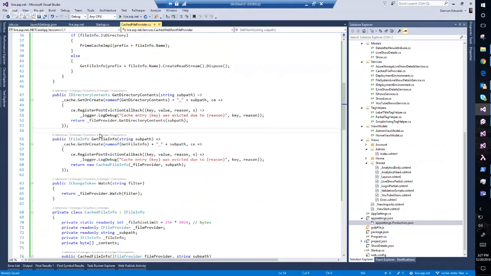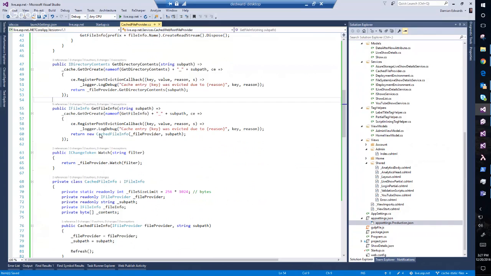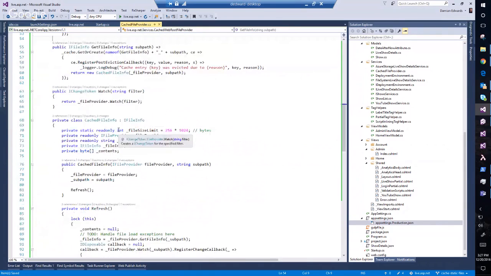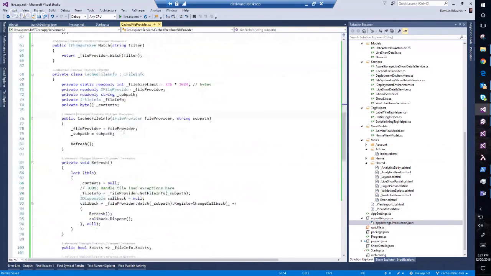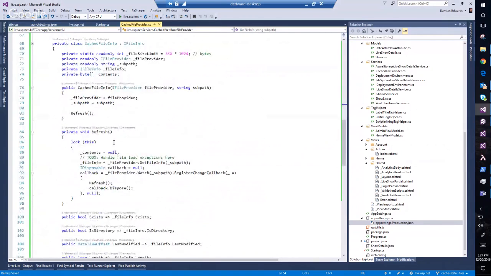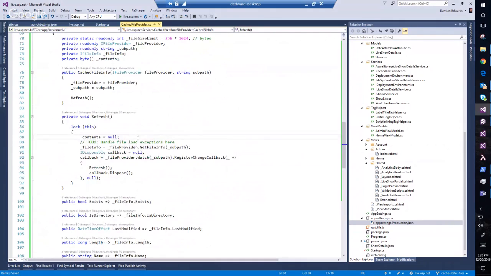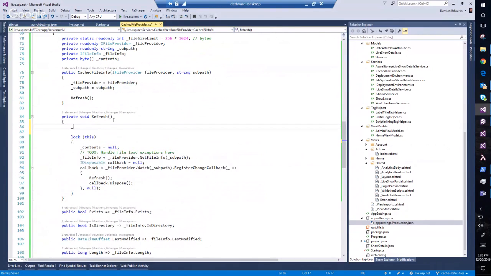Okay. And what else do I want to log? So I probably want to log when stuff changes. That would be useful. So we'll come down here. I should pass the logger in, shouldn't I?